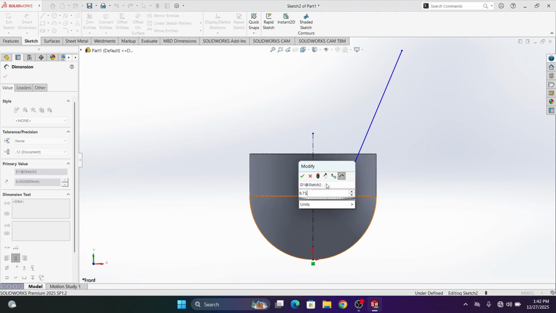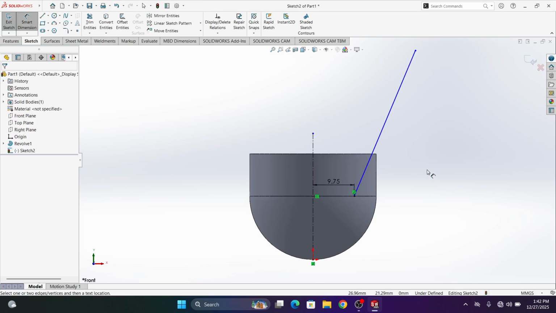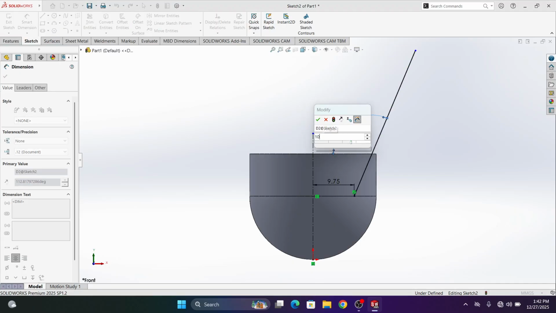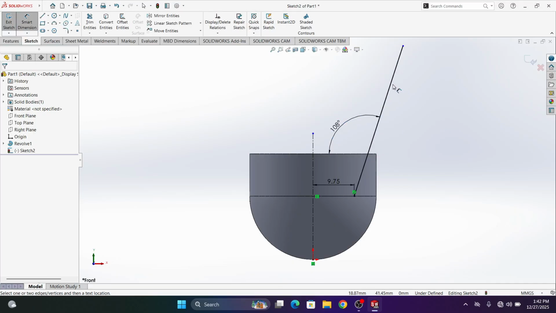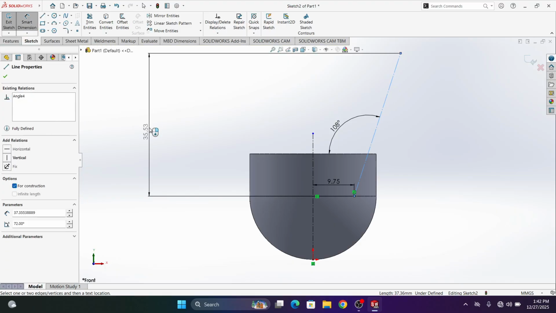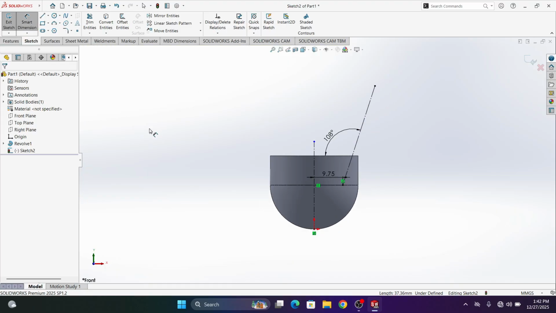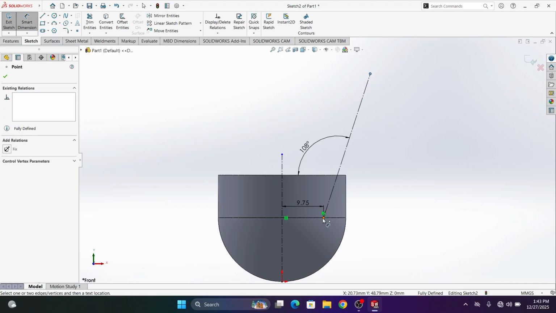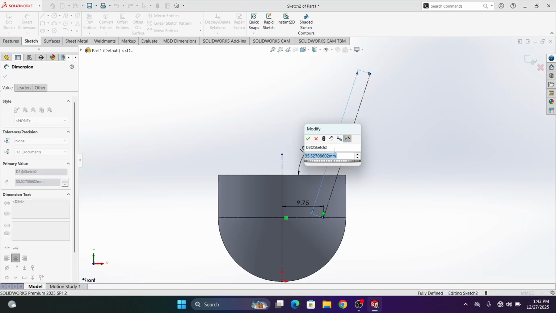It will be 9.75. Okay, and here to this center it will be 108. Okay, and here we can make this line as a construction. Okay, escape, and give a smart dimension from this to this. It is 88.7.